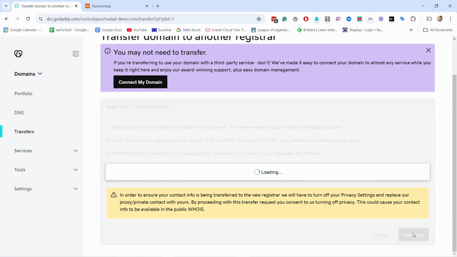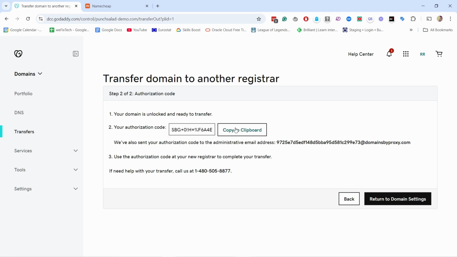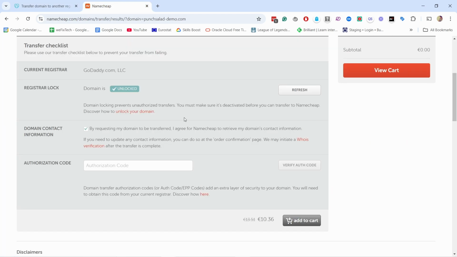And then click on continue. So here you can see that it's unlocked. That's great. Click here to see the authorization code. So I'll copy this to clipboard. Let's go to Namecheap and we're just going to add it here.